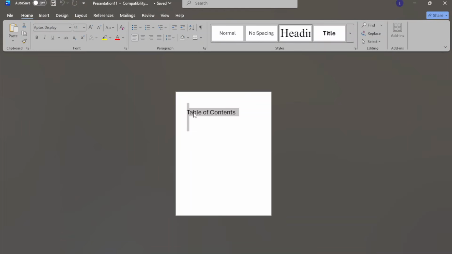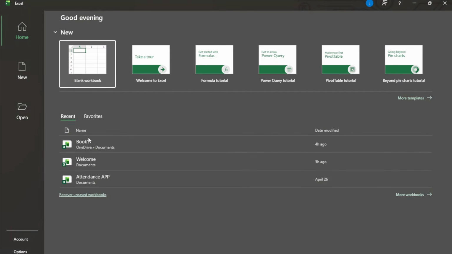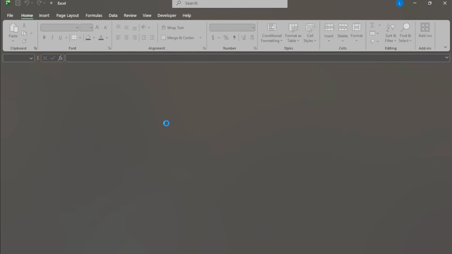Simply select all the text in the document. You can do this quickly by pressing Ctrl and A on your keyboard. With the text highlighted, copy it by pressing Ctrl and C. Now switch over to Excel and open a new worksheet. Position your cursor in the cell where you'd like to start pasting the content. Then paste the copied text by pressing Ctrl and V.